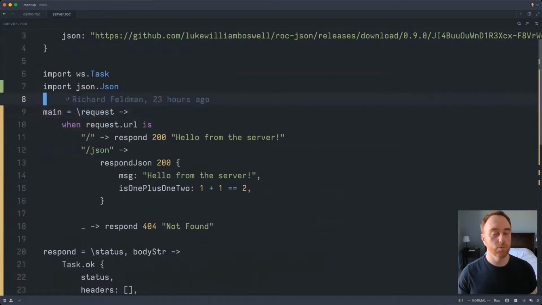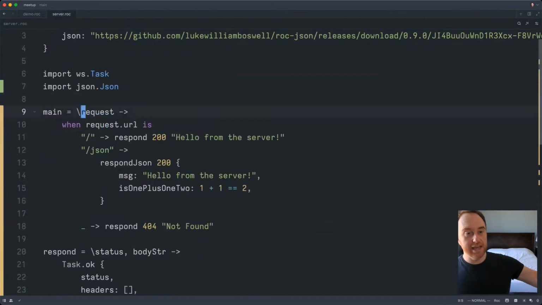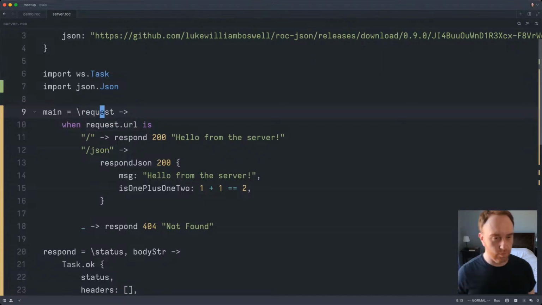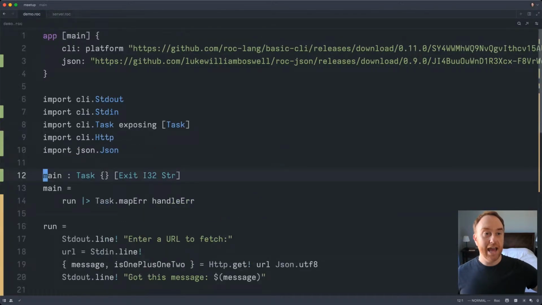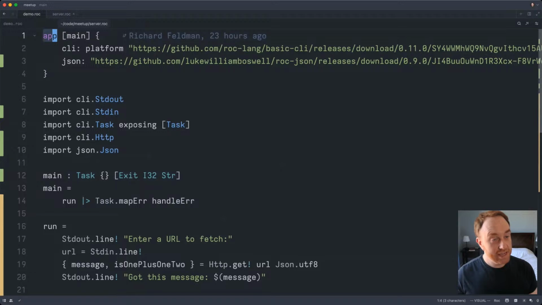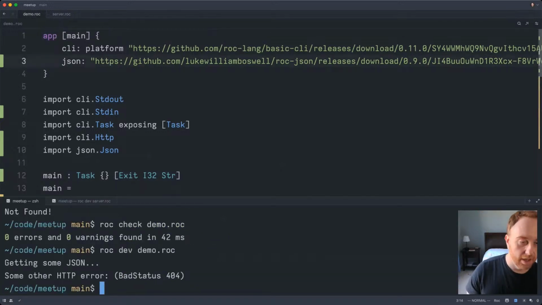We didn't say it was a function. Whereas here, main is actually a function that takes in a request and then returns a task which contains a response or an error. Now, the difference here is that every Rock application, so notice the first thing we have here is this keyword app. And that means that this is an application, which is to say it's an executable.